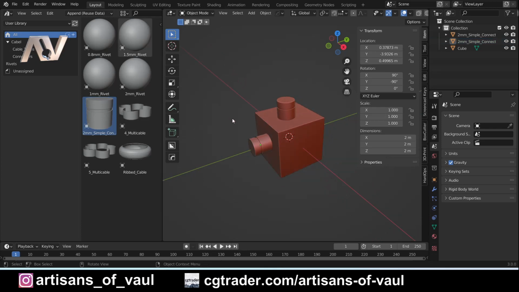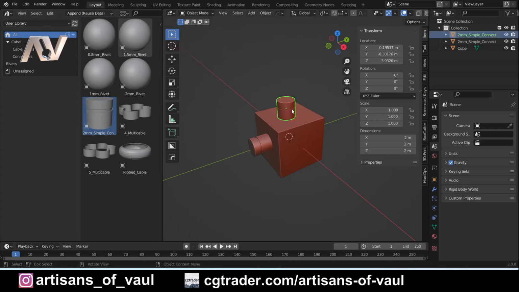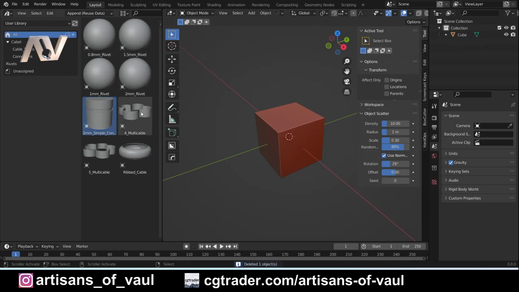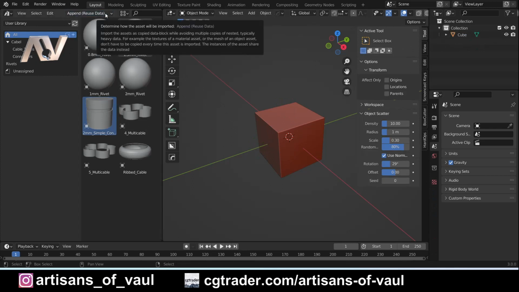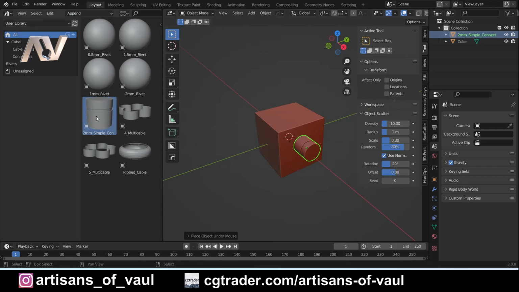The next thing we need to talk about, and possibly the most important and potentially useful, is this option menu here, which determines how, as it says in the box, the assets will be imported. Now I'm just going to delete these two out, and we're just going to do a demonstration of this. So at the moment we had this on reuse data, but it wasn't doing anything with it because we hadn't used an append. So I'm going to bring in an append here. I'm going to bring in one more here on the top, and then I'm going to go down to append reuse data and bring one in on the side.